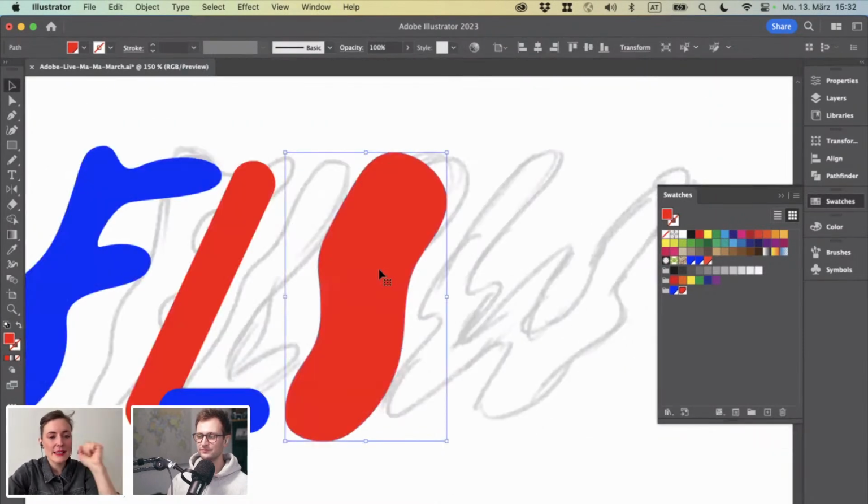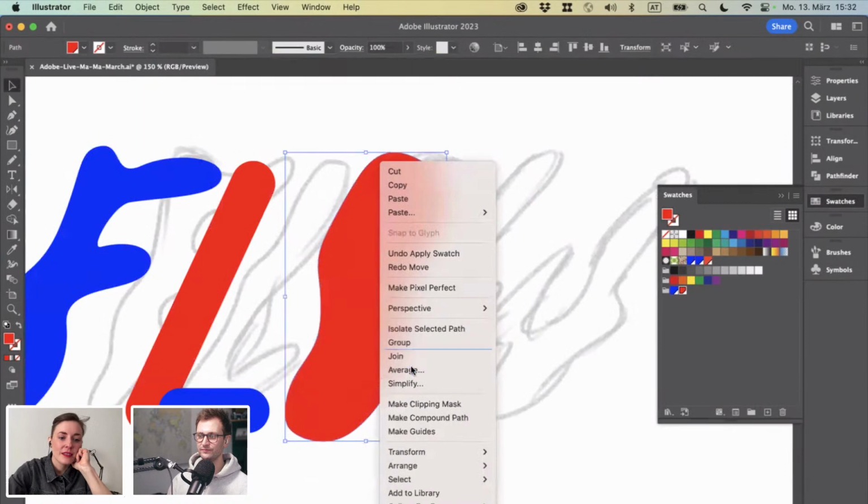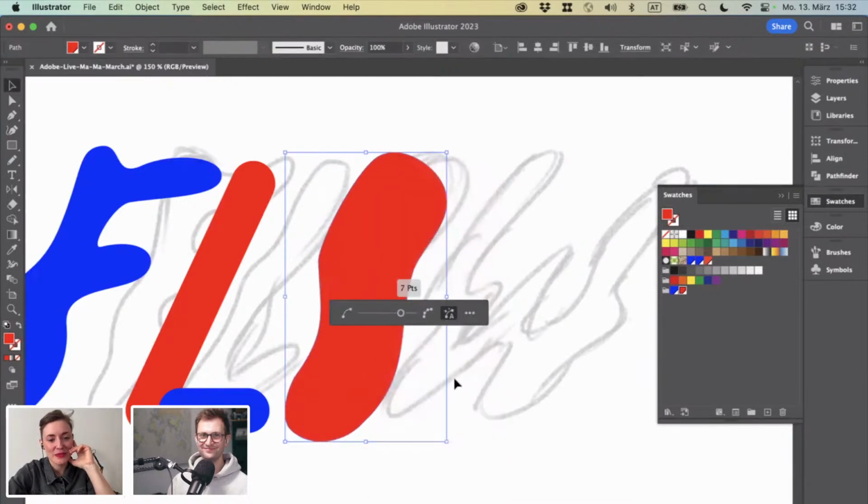But you can easily simplify the path by doing a right click, simplify, and then you will see this navigation here.